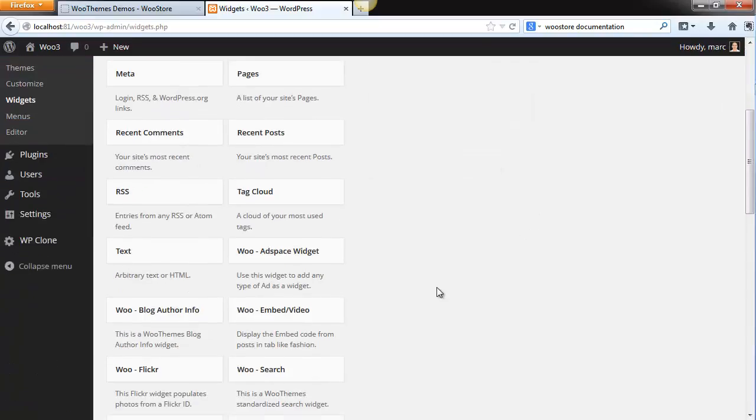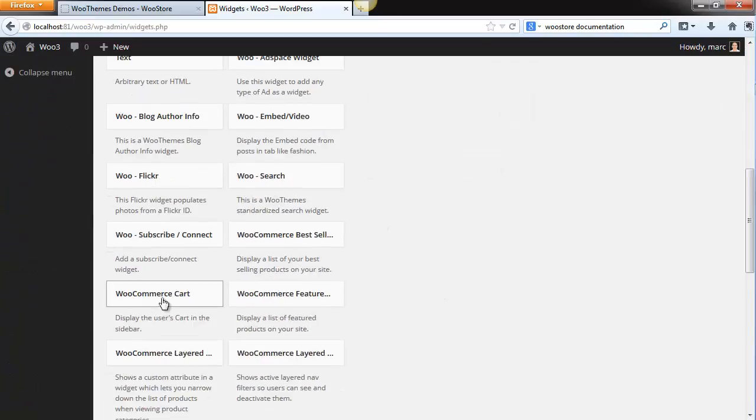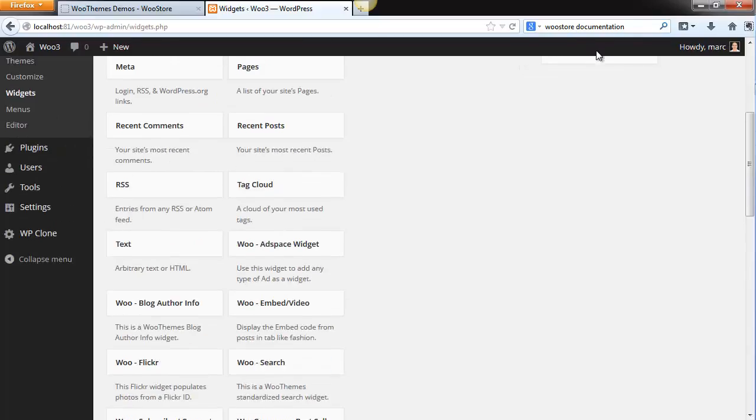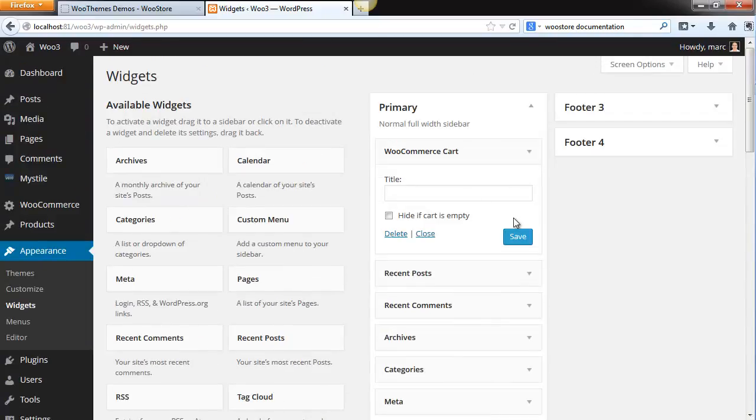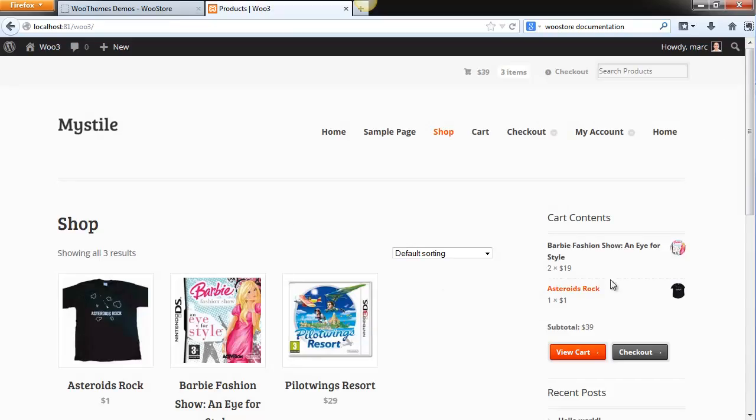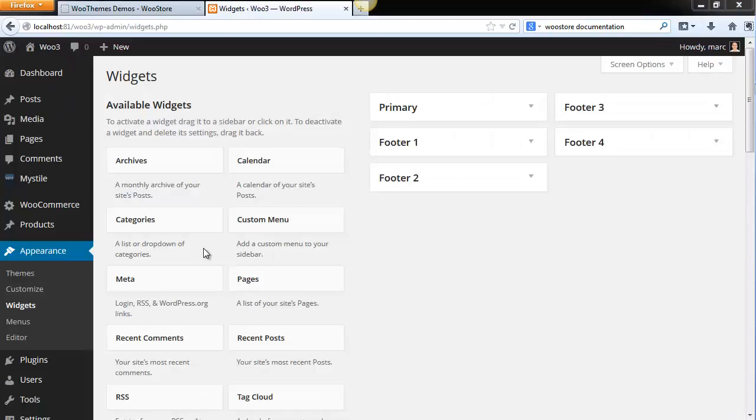So down below here you'll see WooCommerce cart. Let's pull that up into the primary sidebar. And let's call it cart contents. I like to hide it if the cart is empty myself. Let's have a look. Okay, so we actually have a couple products in our cart and they're shown in the sidebar. This is good because it allows people to check out more easily.